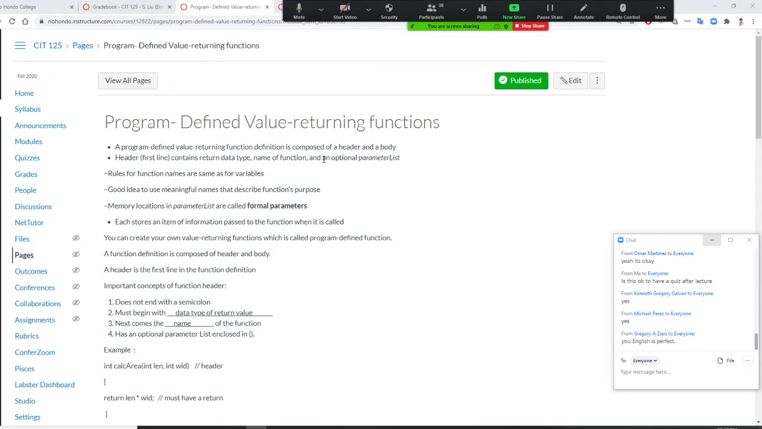A program-defined value-returning function definition is composed of a header and a body. Remember that you must have a header and a body. The header is the first line, and there are rules. Learn the rules. The header must have a data type, must have the name of the function, and must have an optional parameter list. Take a look at this.